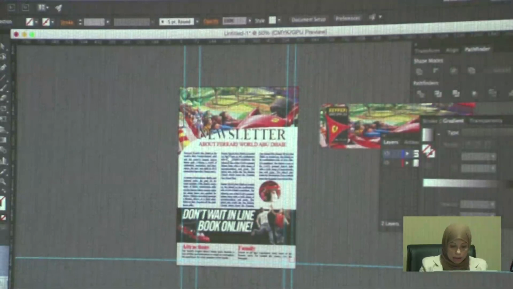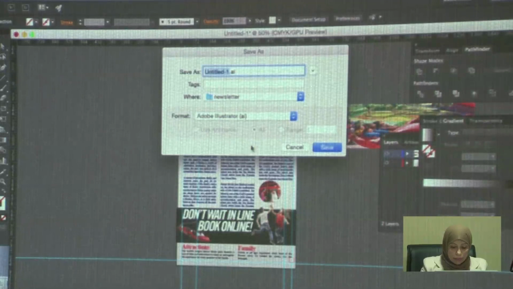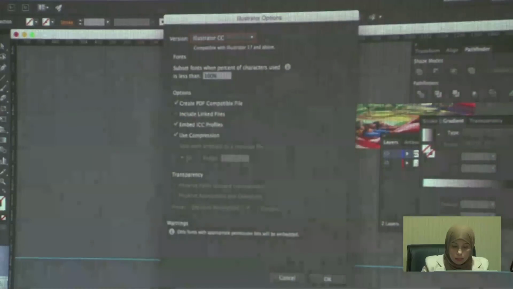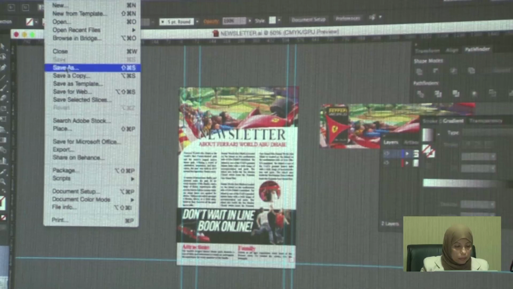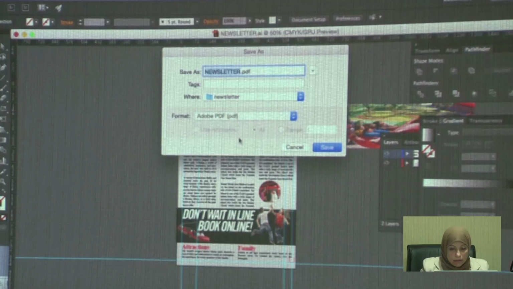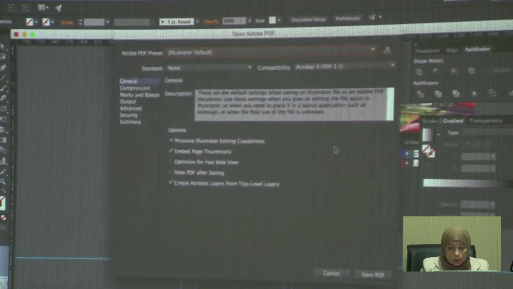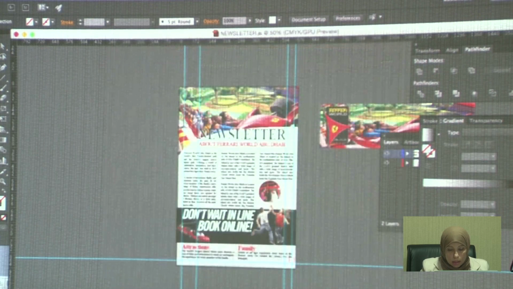So you will save it as an Illustrator file, Ctrl S to save it. This is Illustrator. Okay, or go to File, Save As. From here you can save it as a PDF. In the PDF, please leave everything like this. We'll discuss this later on.